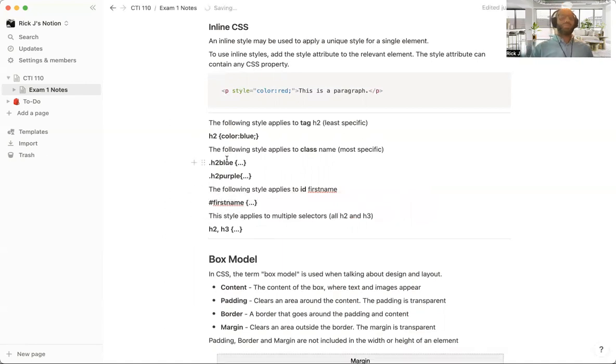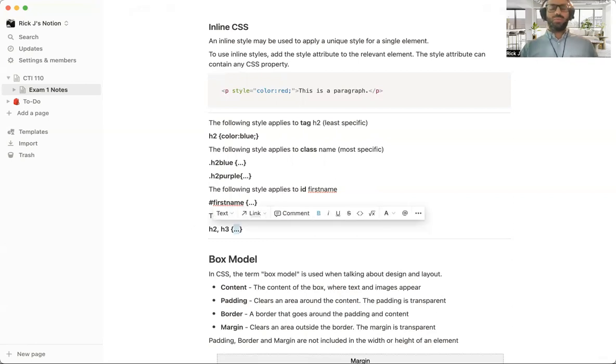So to apply something to a class, you're using a period before the name. To apply it to an ID, you're using a hashtag. To apply it to multiple elements, say you want all your H2s and H3s to be the color yellow, you'll just put H2, comma, H3, color yellow.